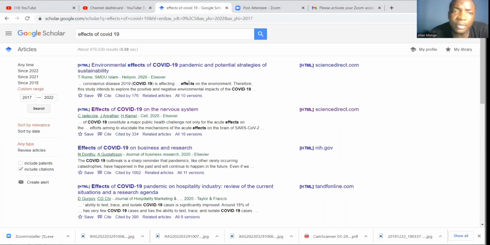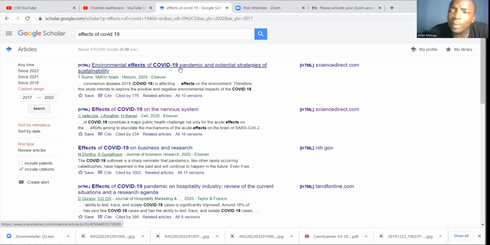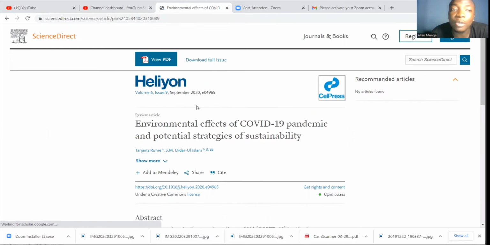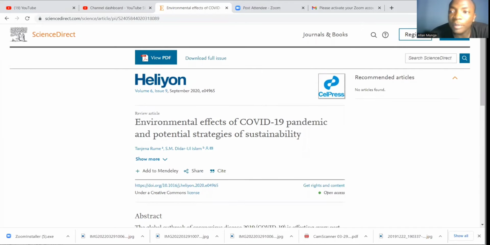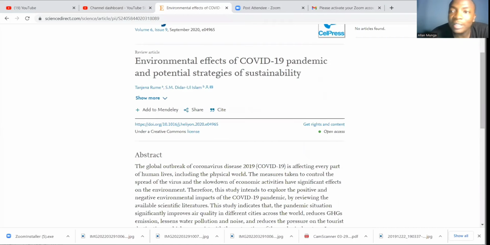So after getting those papers, how do you go about reading through a paper and extracting content from that paper? Or how do you go about researching from such a paper? The research process is very easy. You just click on the title of that paper, and that paper is going to be opened. And as you can see, this is one of the papers that I've just opened. So you can just go ahead to read through this paper and extract content from it.